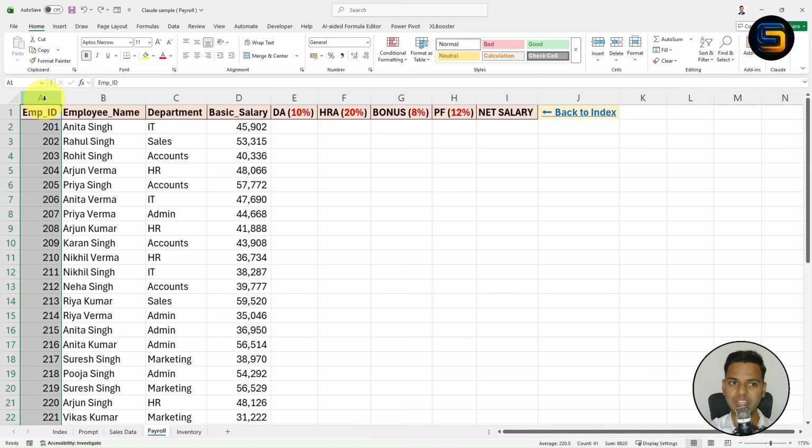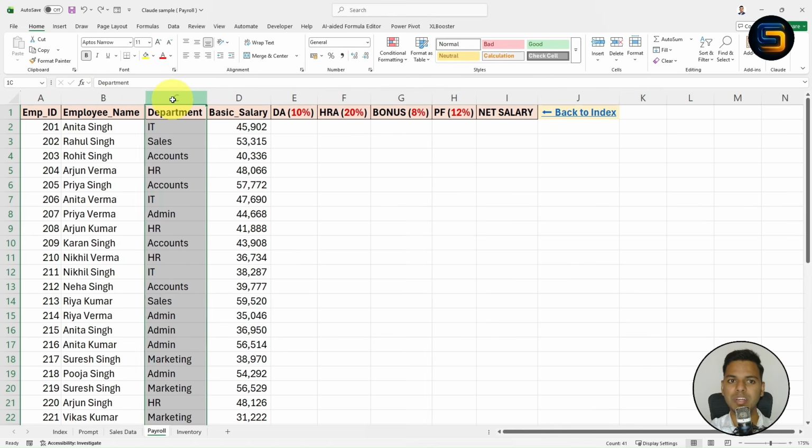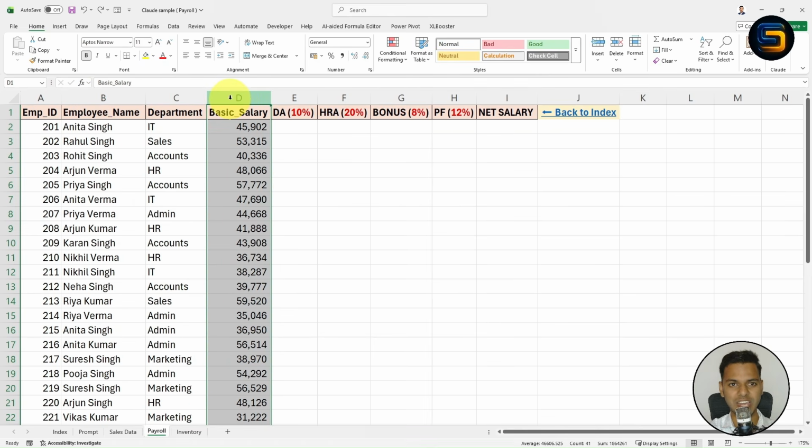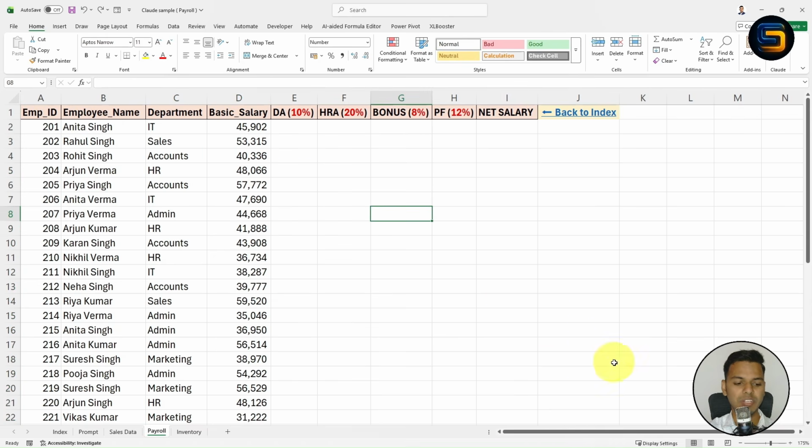In this employee data I have the employee ID column. Next I have the employee name, department column and basic salary. Now with the help of this basic salary column we need to find DA. So what is DA? I think you know already. DA means Dearness Allowance. So basically we need to find DA, HRA, bonus, PF and net salary.